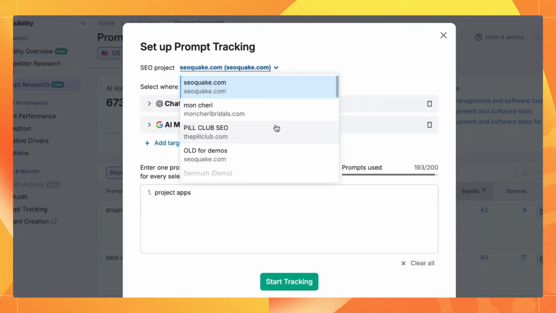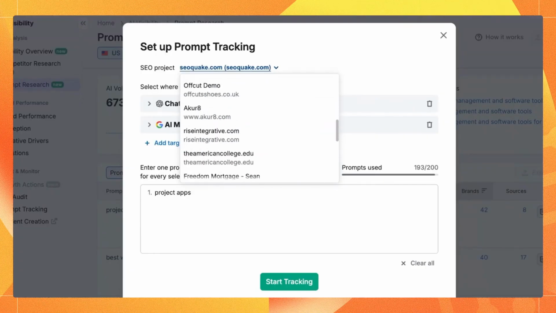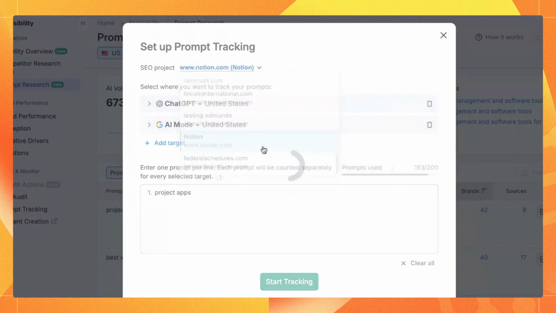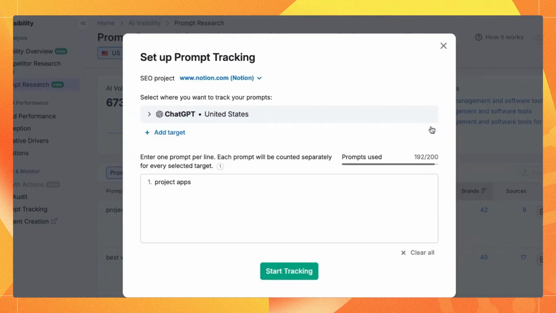Same thing. You are going to select your project. Select where you want to track your prompts. So in this case, this is ChatGPT, and click on Start Tracking.